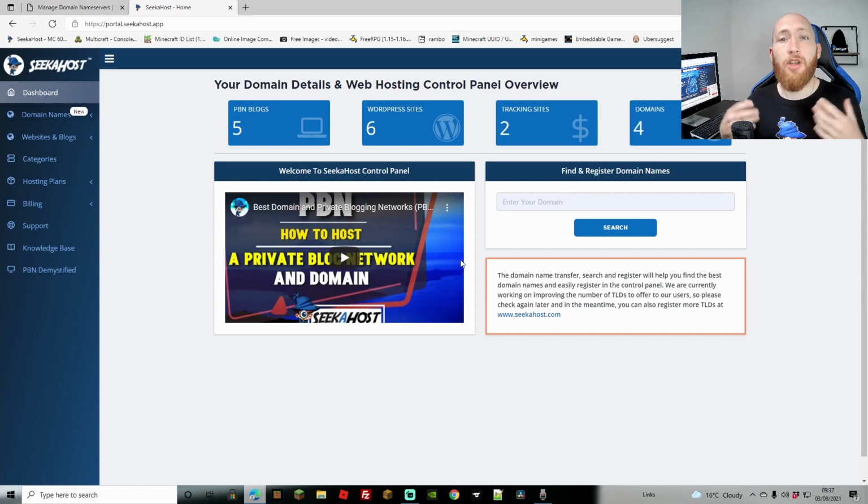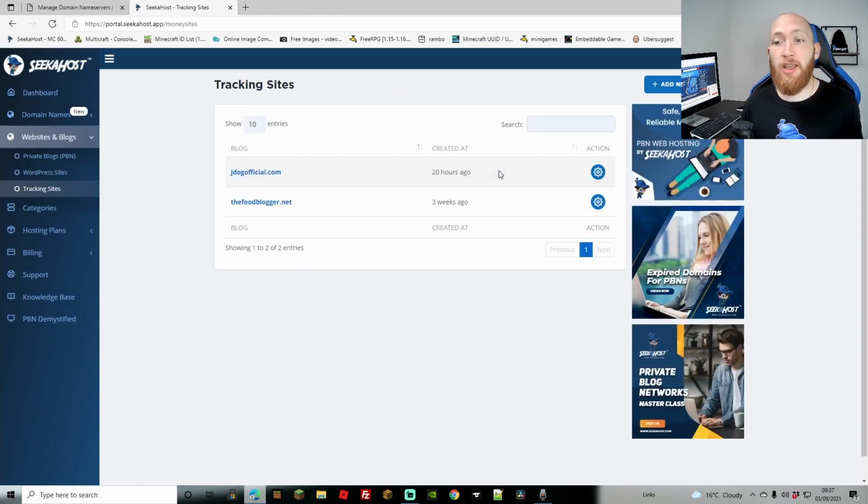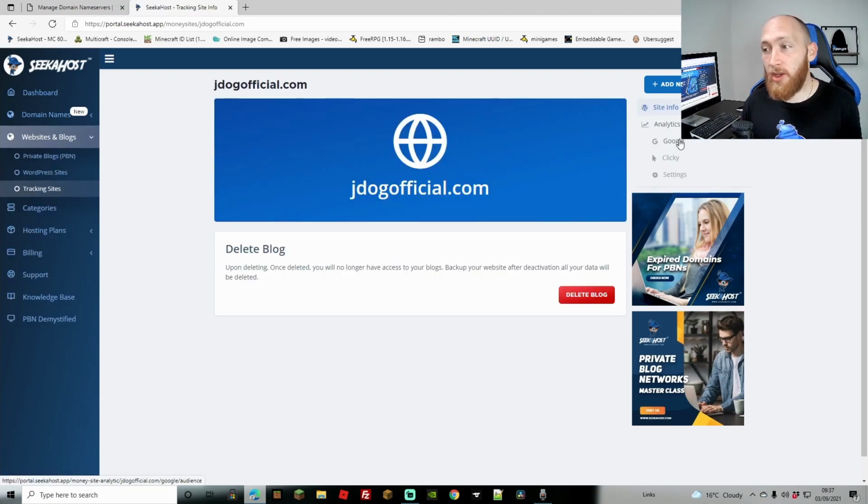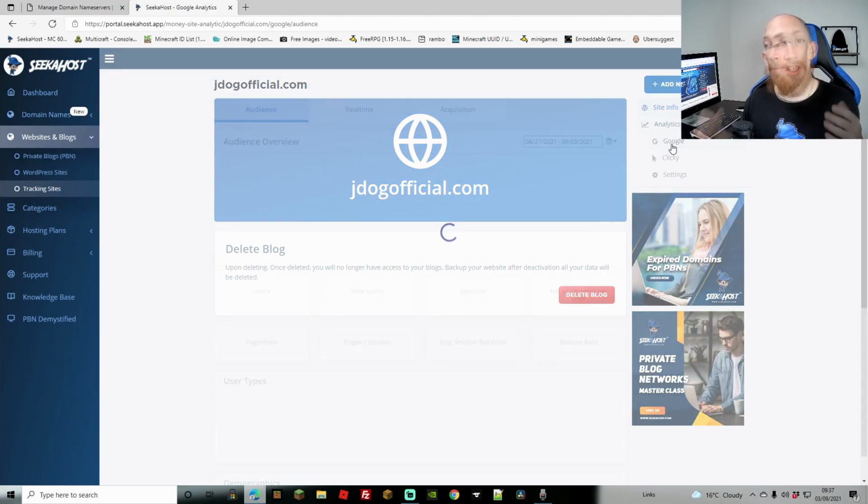Whilst that's loading, I just thought I'd show you some of the features you can take advantage of on the SeekaHost portal. If you come over to tracking sites here, this is a great feature that you can use to add all your analytics in one place. For instance, here I've got it set up for this one, so if I come over to action, I'm going to be able to check out both my Google and my Clicky analytics. I've already got this set up.